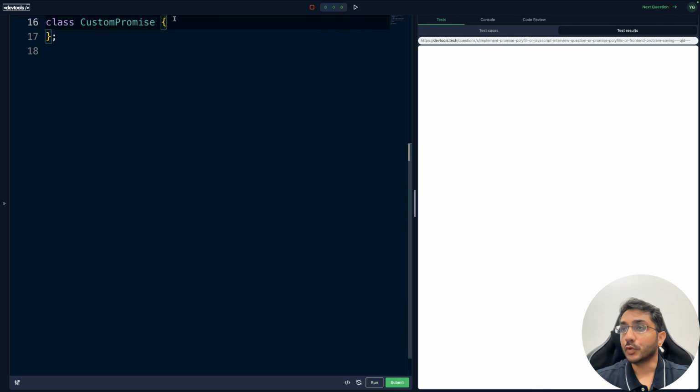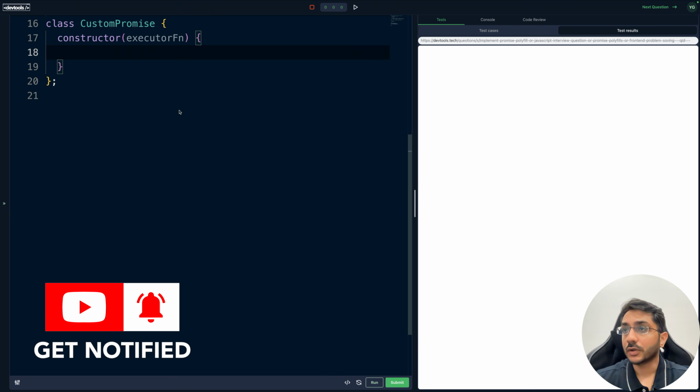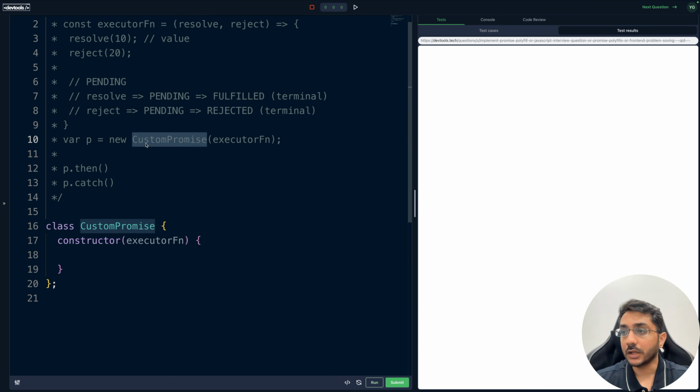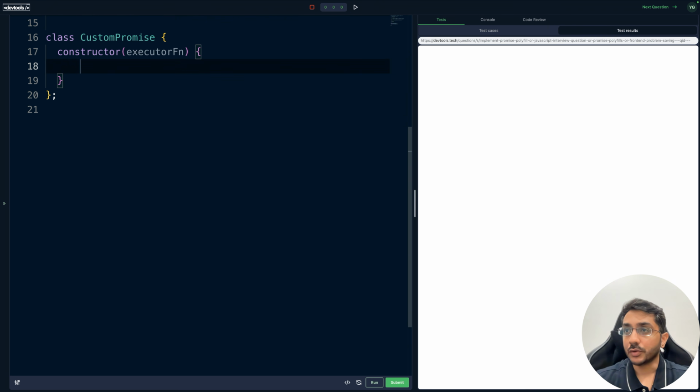So let's create the blueprint of our custom promise class. We have a constructor here, and that constructor will take the executor function, because we have already seen that when we create a new instance with the new keyword and we pass the executor function, it is executed right away and we receive two parameters, resolve and reject. So what we are going to do is call this executor function, and it will take two parameters, this dot resolve and this dot reject.